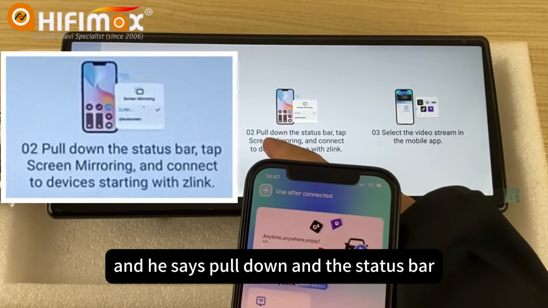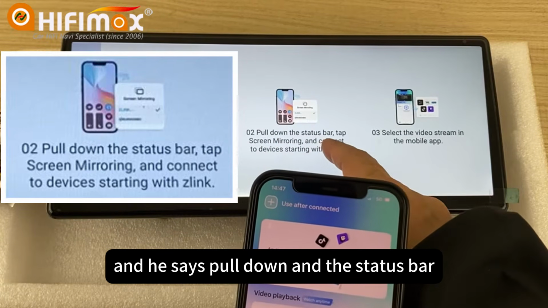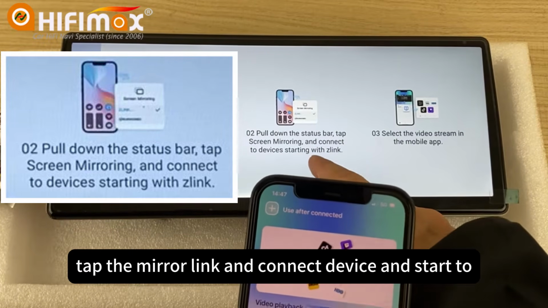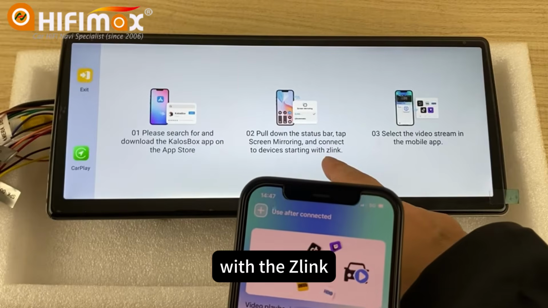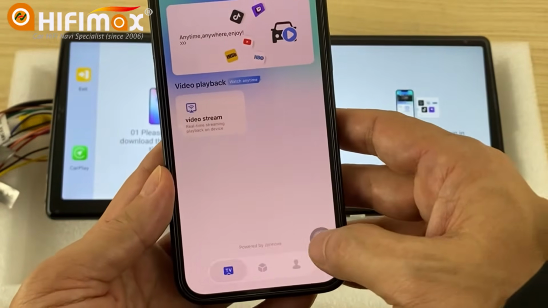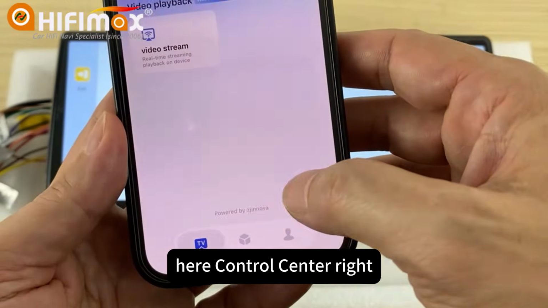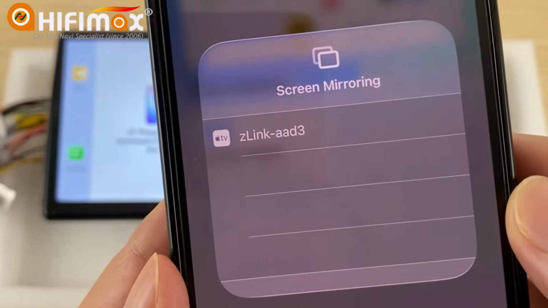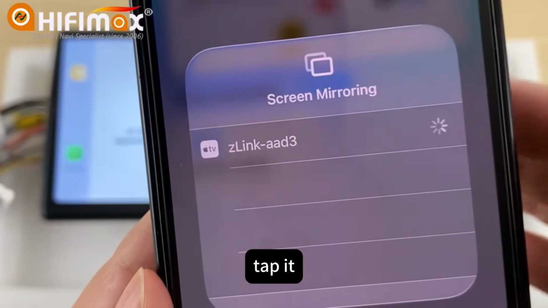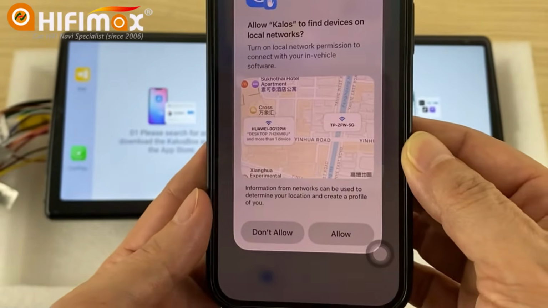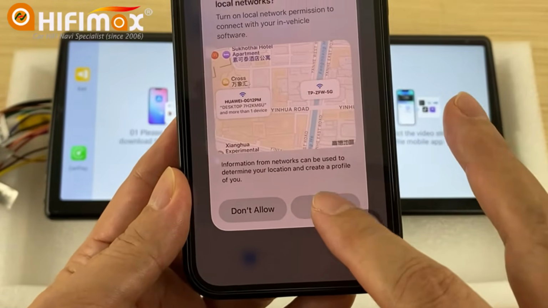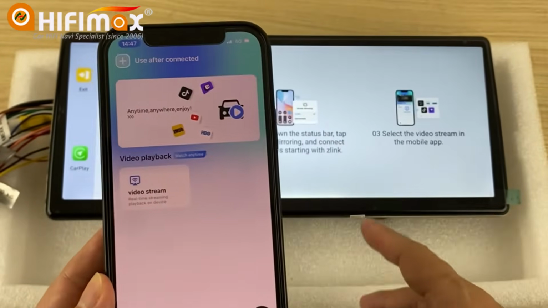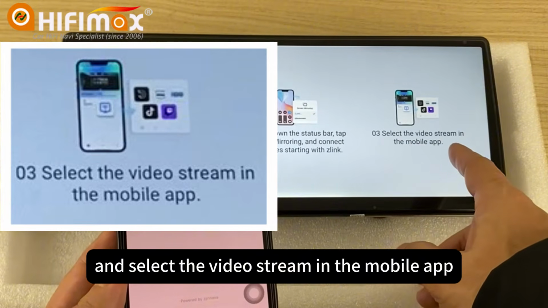And it says pull down the status bar, tap the mirror link, connect device and start the Zlink. That means here the control center, right? And mirror link here, this tab. You can see, tap it. Okay, now allow. And select the video stream in the mobile apps.